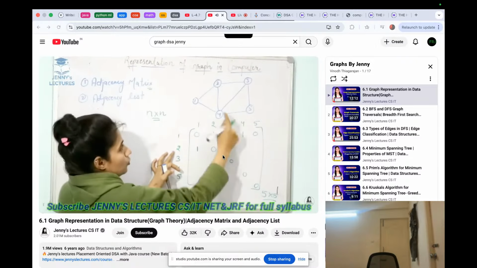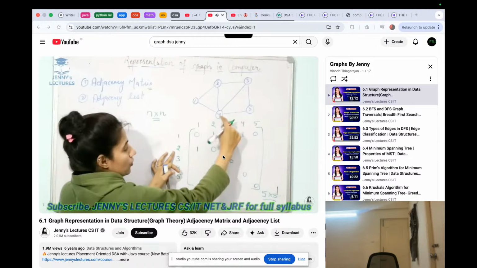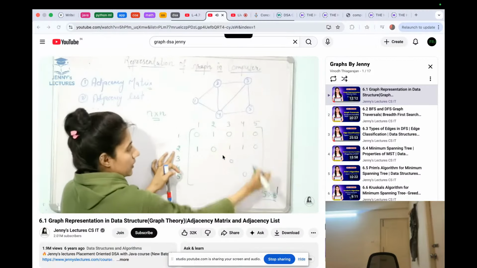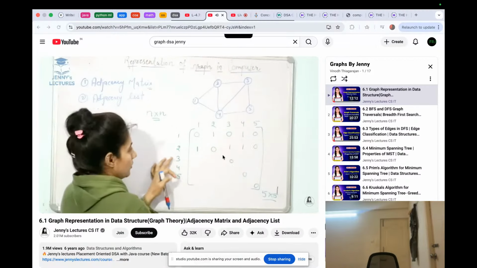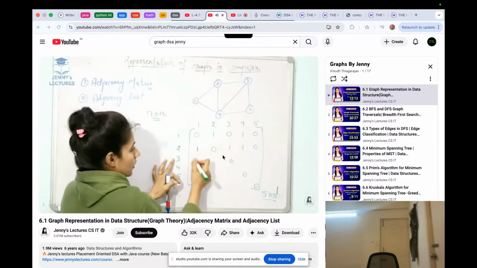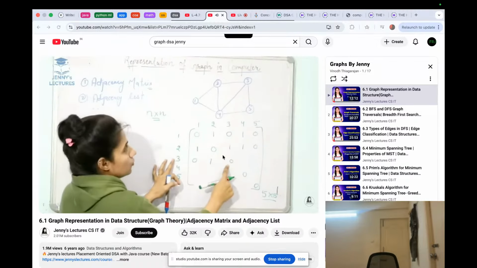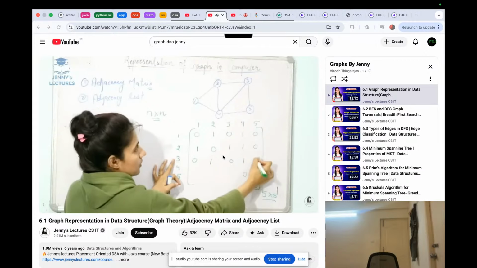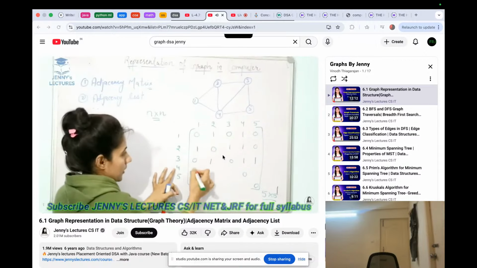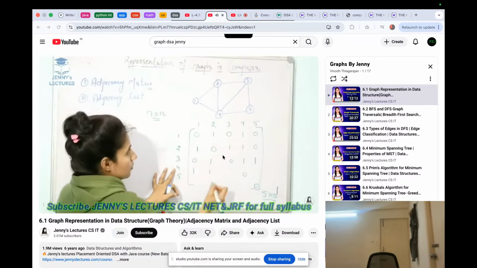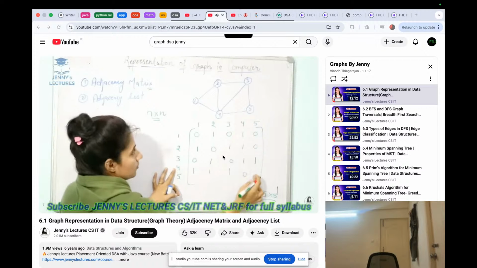Fine. 2 to 3: yes, we have. 2 to 4: yes, we have. 2 to 5: no, we don't have any edge between 2 and 5. 3 to 1: no, we don't have. 3 to 2: yes, we have. 3 to 3: no. 3 to 4: yes, we have. 3 to 5: yes. Now 4 to 1: yes. 4 to 2: yes. 4 to 3: yes. 4 to 5: yes.